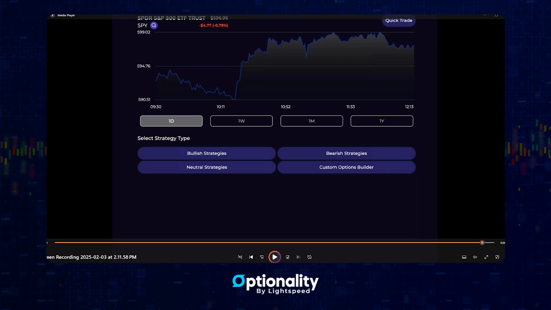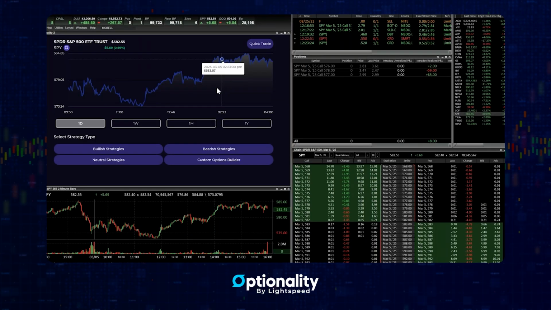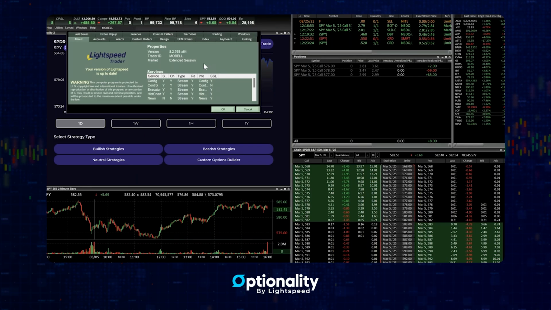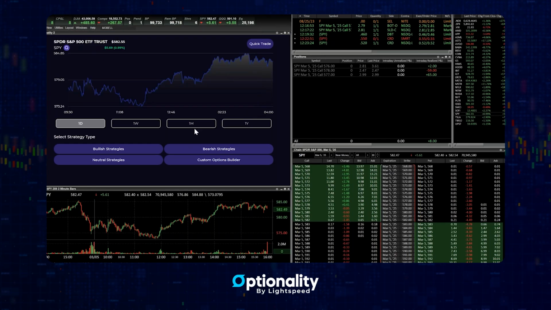The only question I see is, when will the layout be available? The layout is available now. The only thing you have to make sure is that you are on the latest version of Lightspeed Trader, which, I'm not totally sure what the latest version is yet, right here, 8.2.765. So that's the latest version of Lightspeed Trader. It is available right now, though. As long as you're updated to that version, you should be able to see it. But if not, reach out to someone, and we can help you get started.